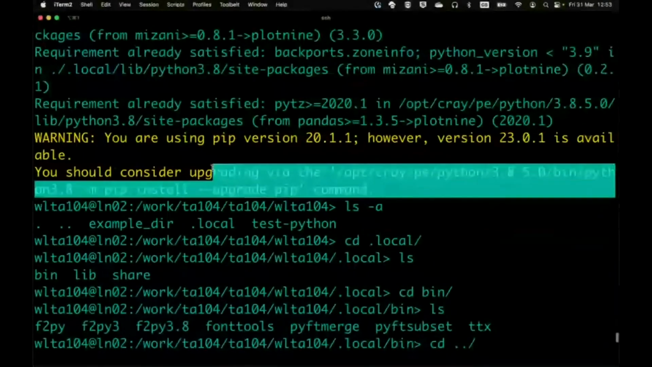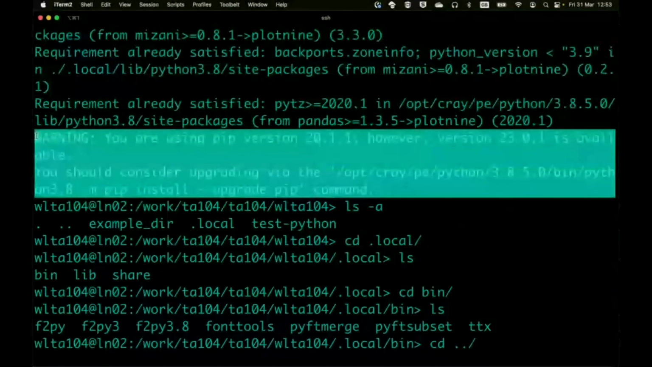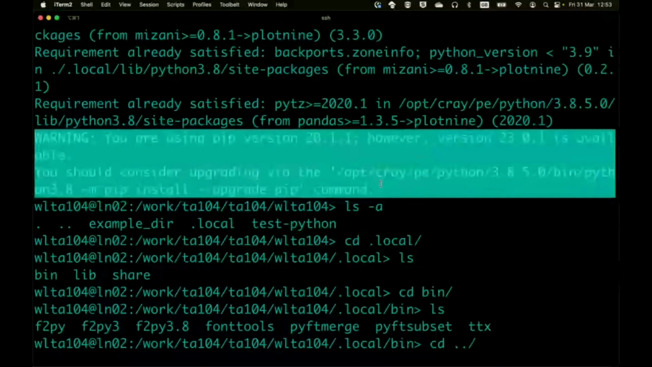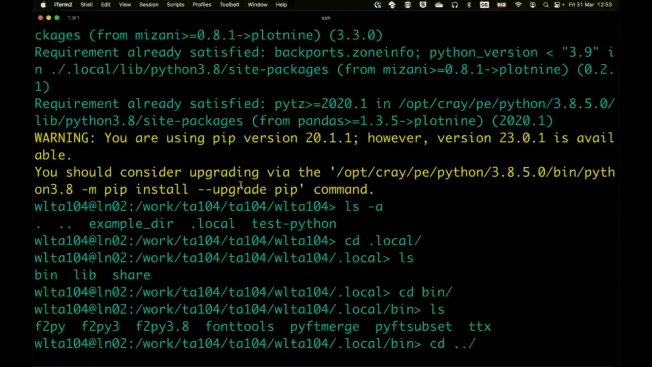When you run that pip install command, if you get a warning saying you're using this version, but this one's available, you might consider upgrading, please don't worry about it. It's just a warning. There isn't anything that we can actually do about that. That's part of the Cray package install.